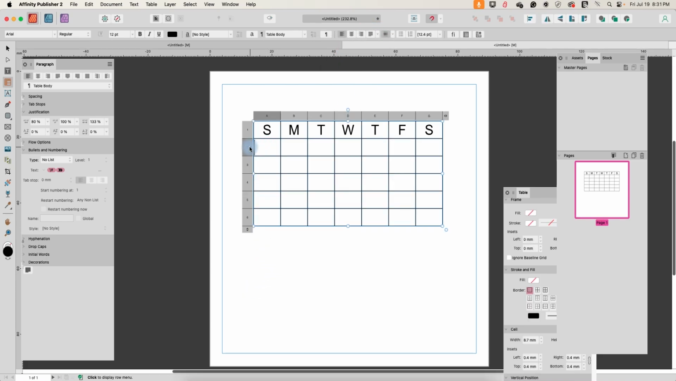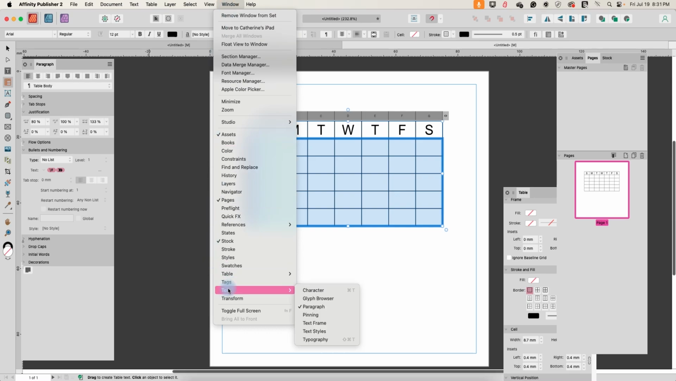But in the last video, I did show you a little trick for quickly numbering calendars, and that is to open up your paragraph window, which you'll find under Window, Text, Paragraph in Affinity version 2.0, or 2 point whatever.